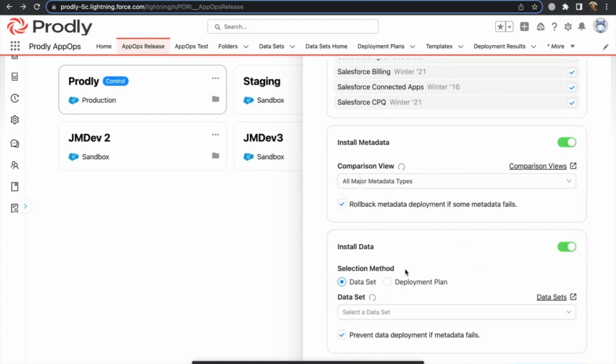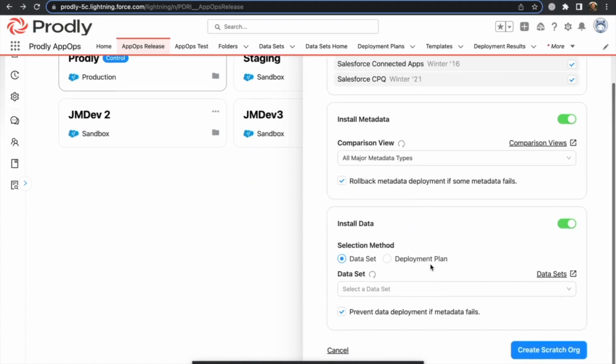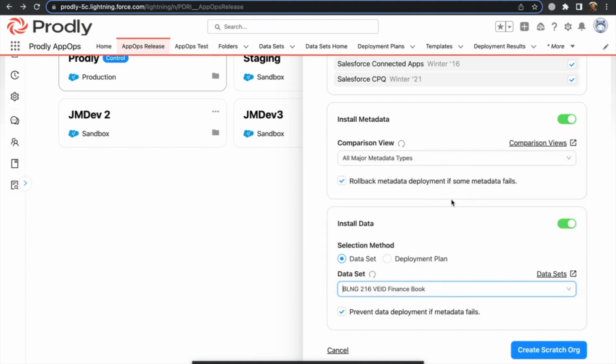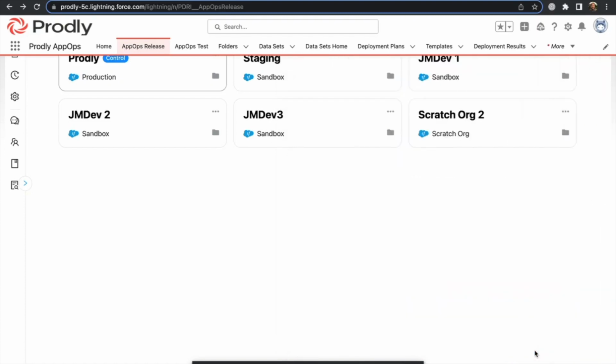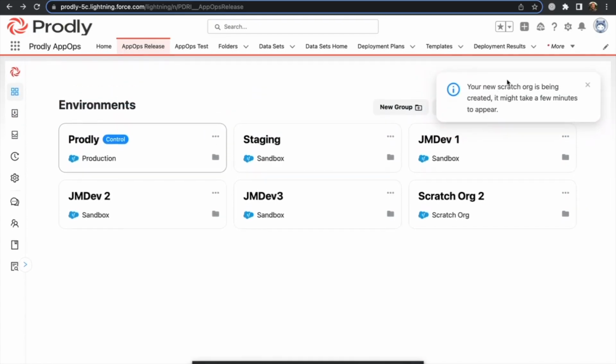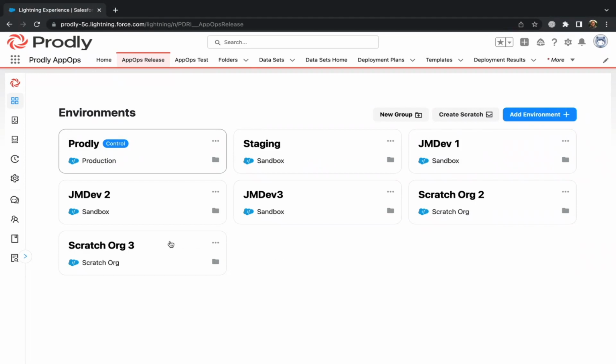This level of granularity and ease of use revolutionizes the ability for admins to quickly create simple environments to test one-off changes. Once I've made my desired selections, I simply select Create Scratch Org. Depending on how much data you chose to put in your Scratch Org, it may take some time to be created. Let's skip ahead to when it's ready to go.